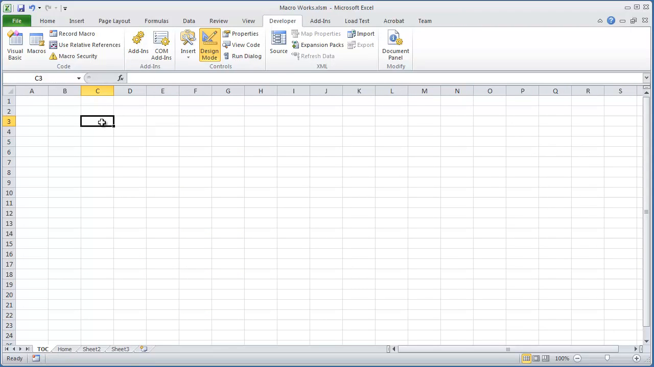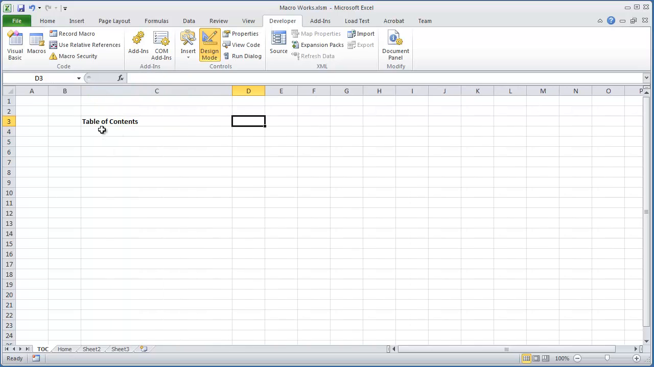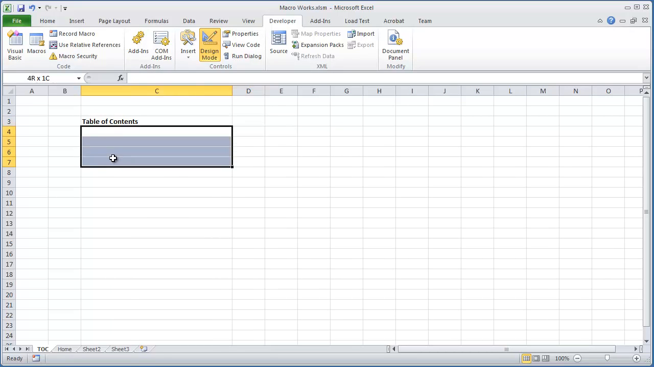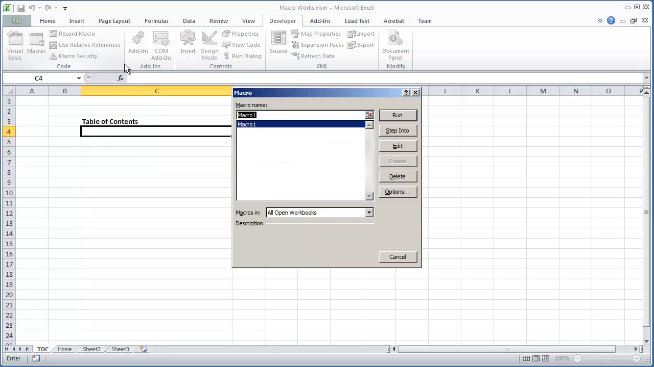I'm not going to do anything too fancy here, just in C3 I'm going to put table of contents. I'm going to make this bold, and the only thing I'm going to do is list the table of contents right here, and I'm going to create a hyperlink so that the hyperlink links directly to the sheet range A1. So to do that, I had already created this macro, and I actually had Excel create it, and all I did was modify it so that we can use it for our application.